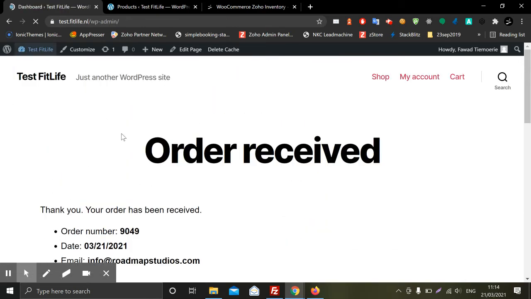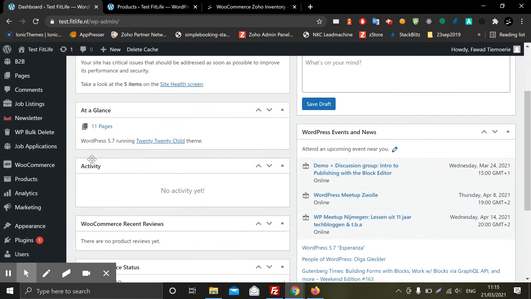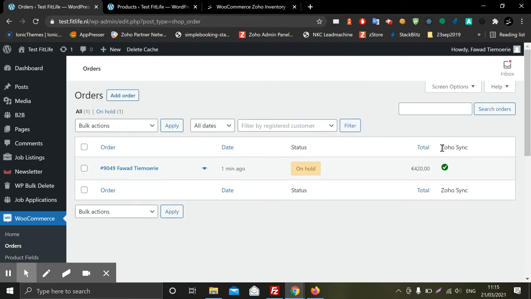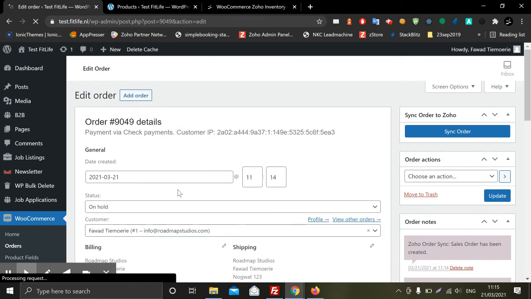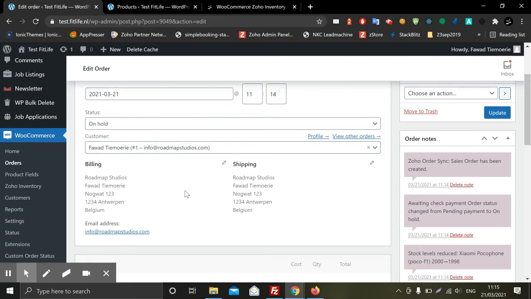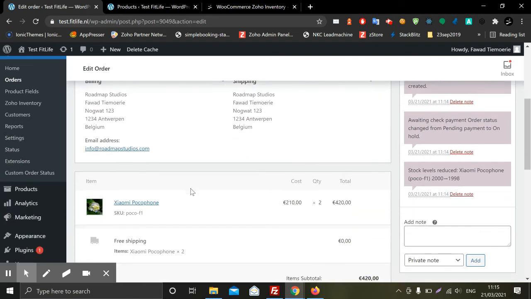Another way to monitor the synchronization is going to the orders overview in the WooCommerce admin. We have added an extra column in this overview, which is called Zoho Sync, and that's going to show you whether or not the order has been synchronized. If the order was not synced, you don't have to worry, because within an hour after the order has been placed, we're still going to forcefully synchronize the order. So we are guaranteeing that the order is getting synced within 1 hour after the order has been placed. So you don't have to worry about that.